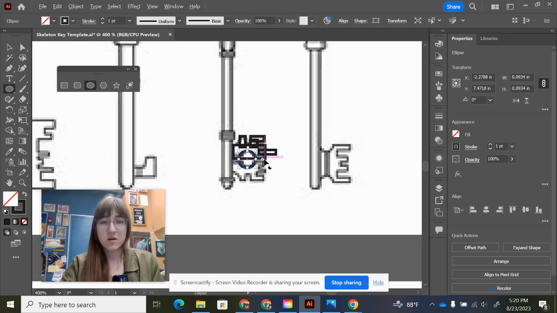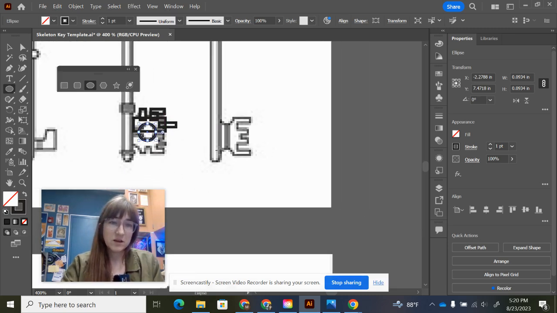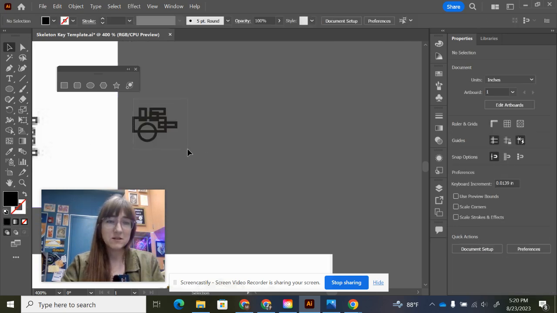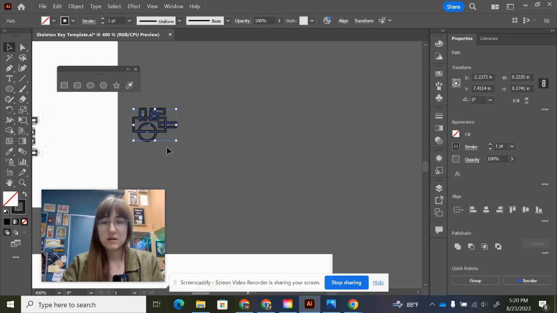Okay, so now I have kind of half of that key, right? And that's all I need because I'm going to reflect it after I make the design. So I can go back to my selection tool and move this picture out of the way so that I can select all of those shapes and make them bigger so they're easier to work with.